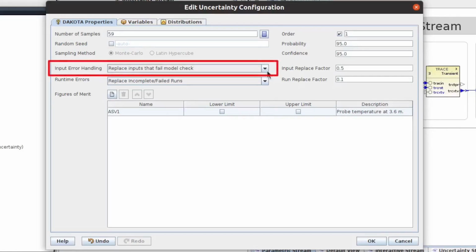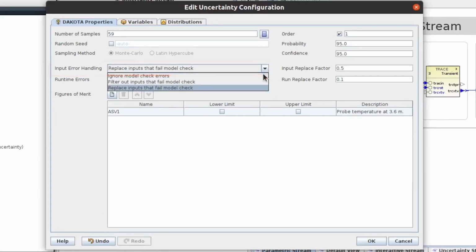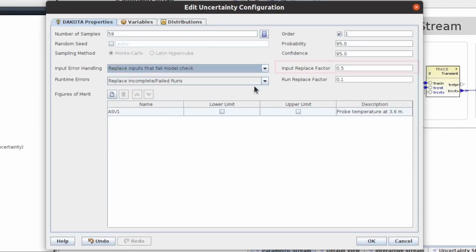Input error handling indicates how the uncertainty stream handles samples that cause a model to fail its model check. By default, model check errors are ignored, and the sample is used regardless. The stream can also choose to filter out any samples that produce model check errors. The third option uses the replacement factor field to create substitutes for failed samples.